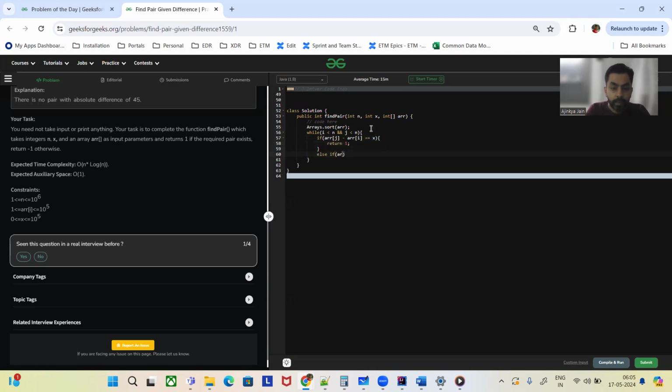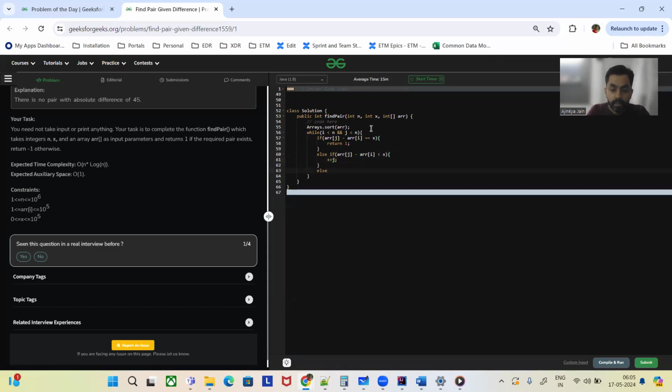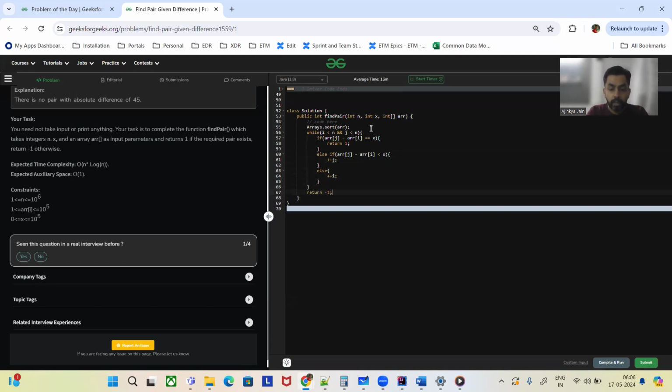Else, if the difference is smaller than x, then we want to increment j, to go towards x. Else increment I, so when the difference is more than x, we want to increment I. And finally, return minus 1.